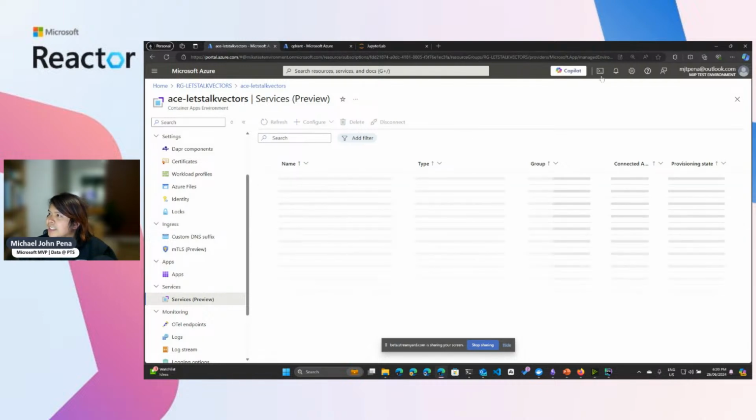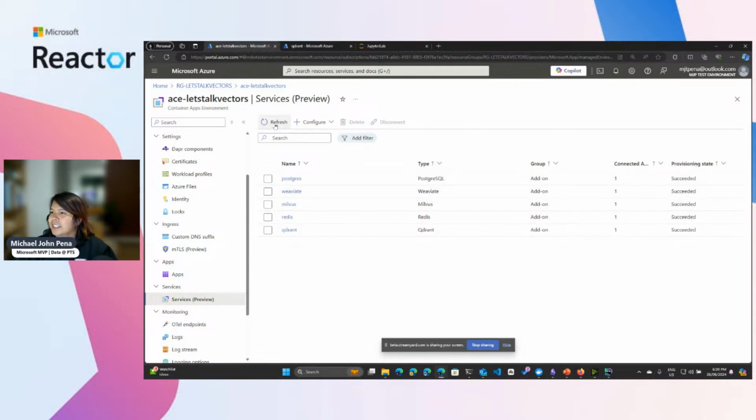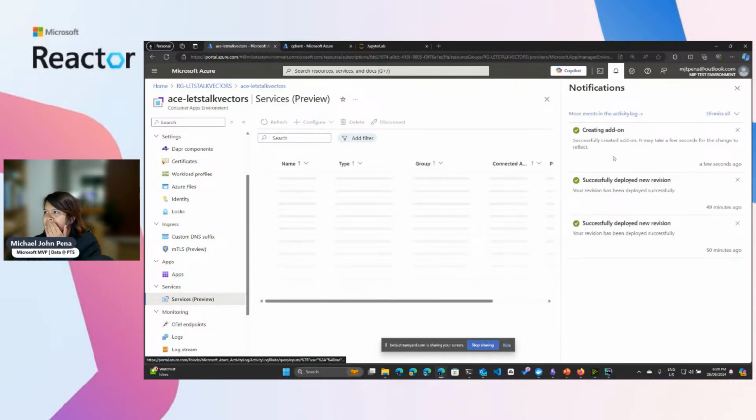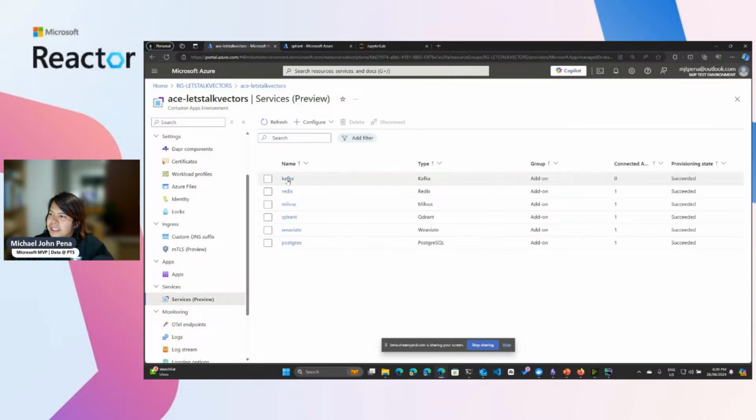All right. There you go. Not yet. I mentioned that it might take a few seconds. We'll change the reflect. There you go. Yeah, Kafka is in there.